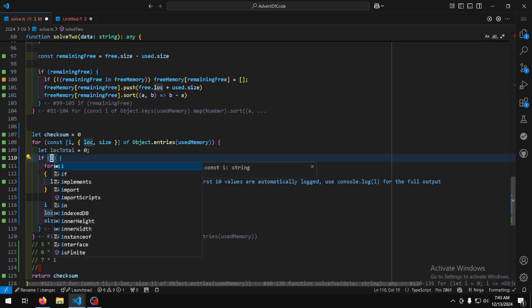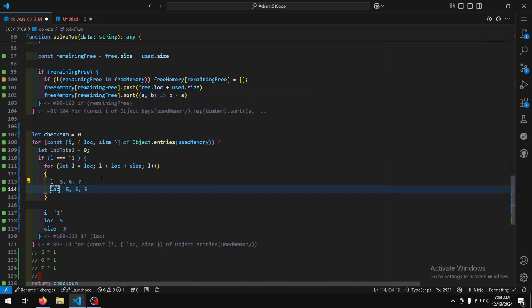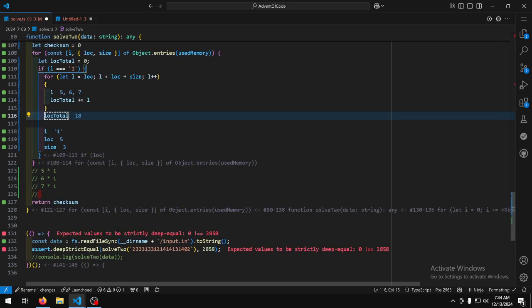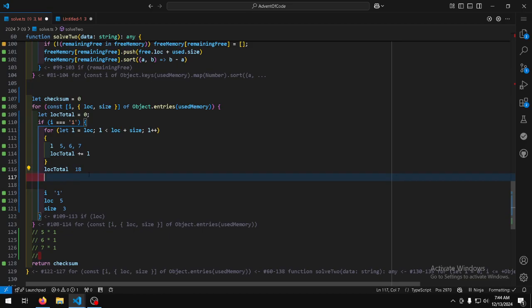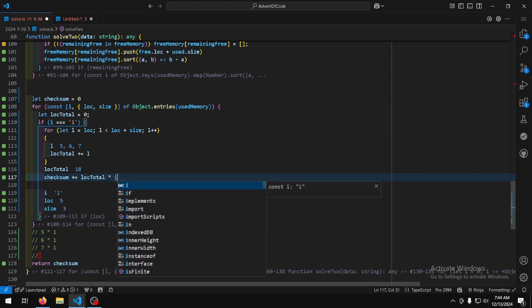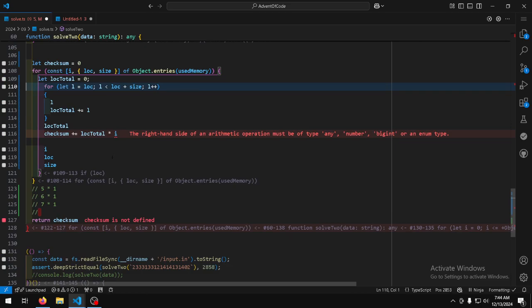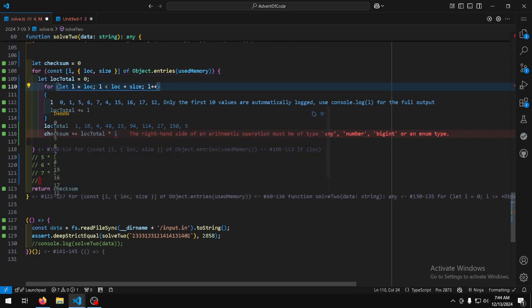Let's make this a little easier for myself. If I triple equals 1. Okay, 5, 6, and 7. We did it. Lock total plus equal L. Now we have a lock total of 18, which means checksum is 18 times I. Checksum plus equal lock total, not location storage, times I. 18. Well, it'd help if it ran on the rest of the code. Okay, it doesn't like any of this code now. What have I done? Okay, it likes it. It's running.